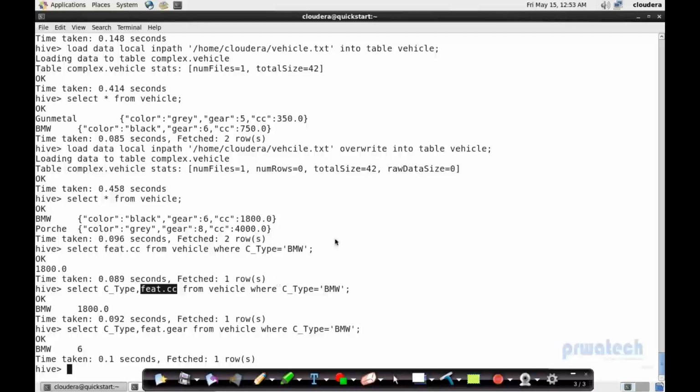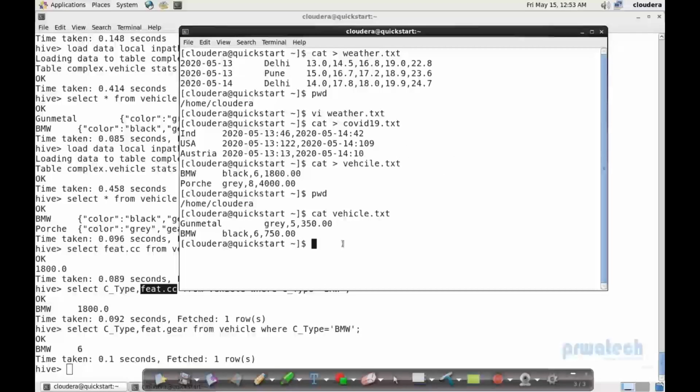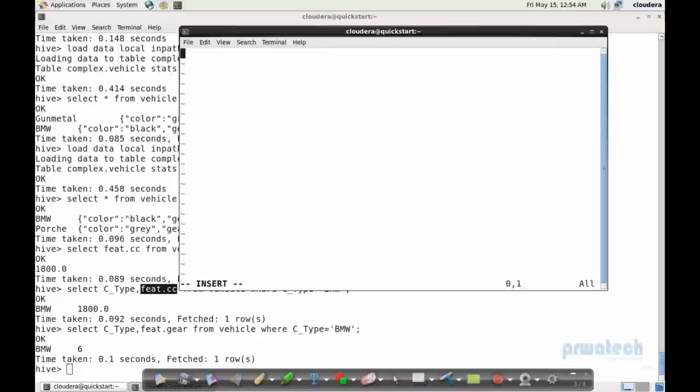Now, whatever queries are running in this Hive shell, I'll create a file, vi hive_day.hql. Enter. And here I'll write my script.